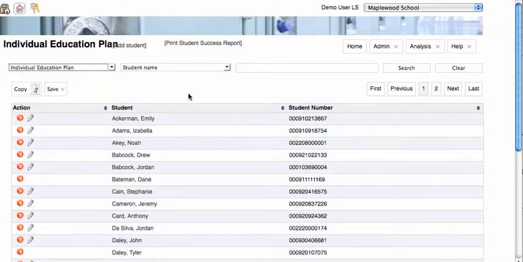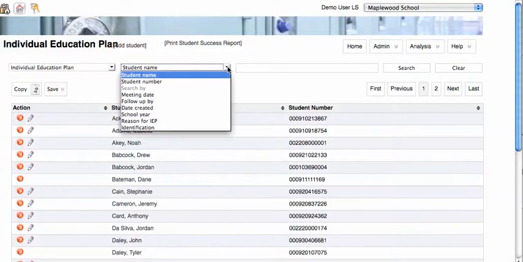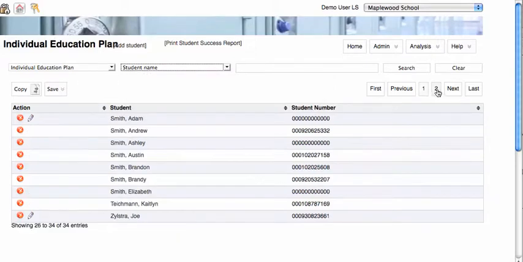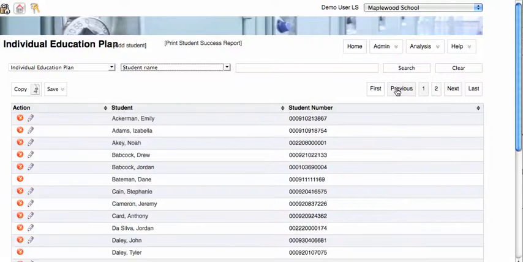All students that are tied to this program will appear in the front page. I can navigate to a student by searching by some of their information, such as a student name or number, a meeting date, follow-up by, date created, school year, reason for IEP or identification, and then using the search button. Or I can just work from the list of students that appears on the front page and navigate through that list by using the numbered pages or the next previous button or the first and last.